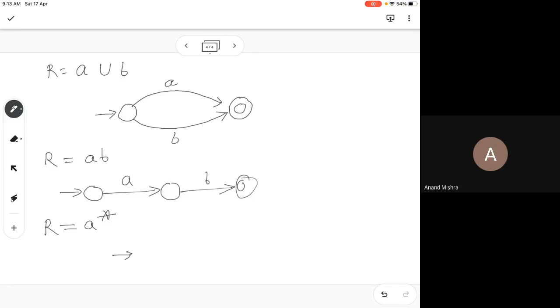Two single. Yeah, so some are saying two, but you can actually draw with a single state, no? Because see, how do you draw? The same state will be the final state, and then A, right?